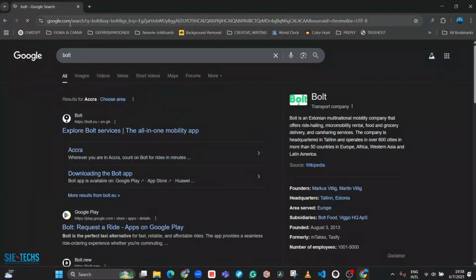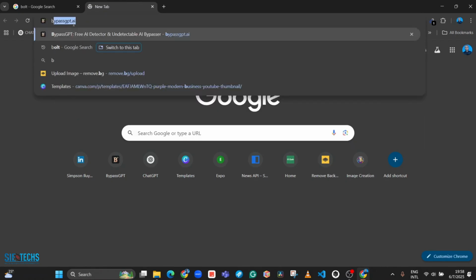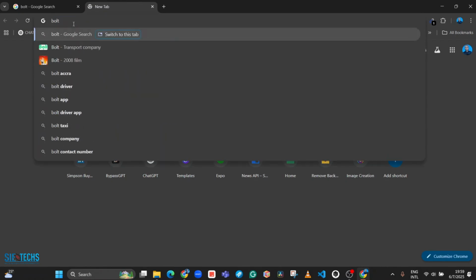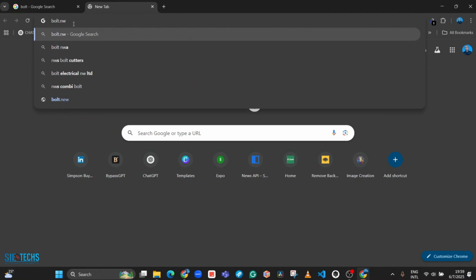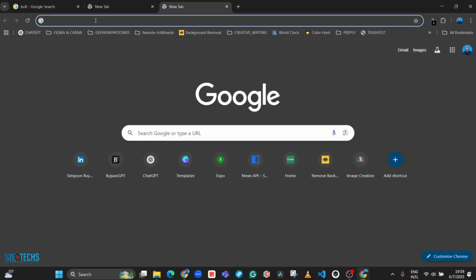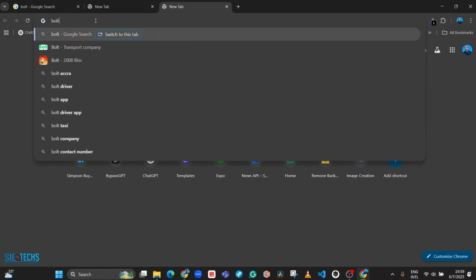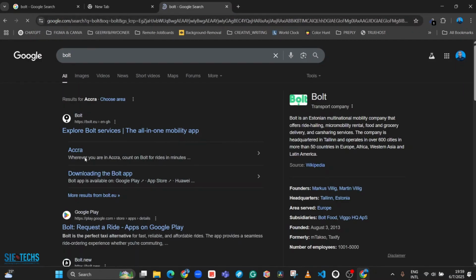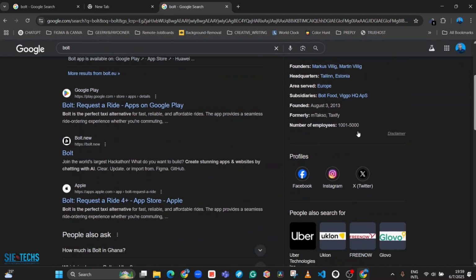Okay, so over here on my PC, I'm going to go to another tab and type Bolt.new, or you can simply search for Bolt, B-O-L-T, right? So we have it over here. You can pick the first one or go over to this one, Bolt.new, and click it to open.